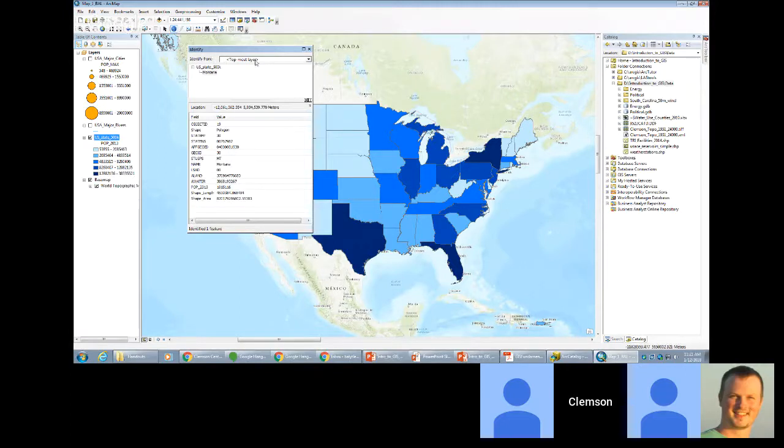So it shows me identify from the topmost layer. I've clicked on Montana. Here's all the information associated with that. The same tool is available in ArcCatalog. You can click and quickly learn more about some feature.